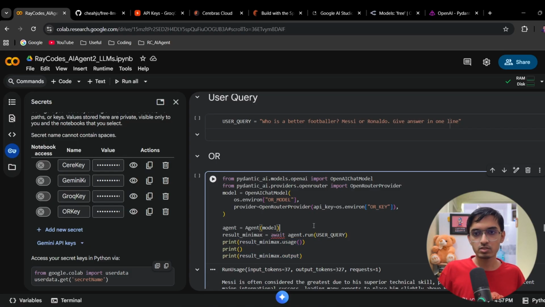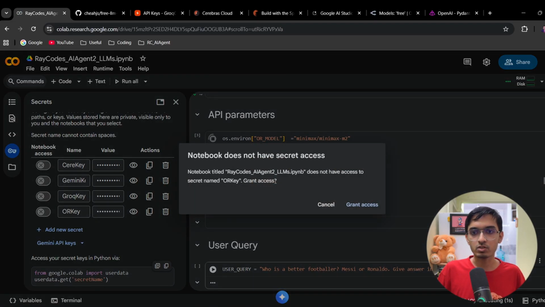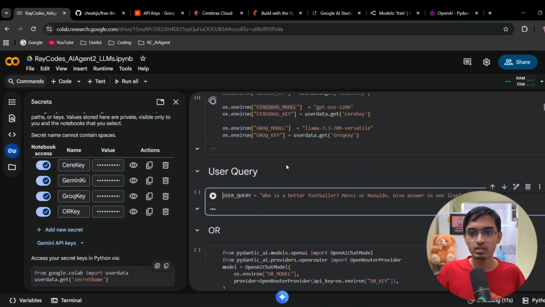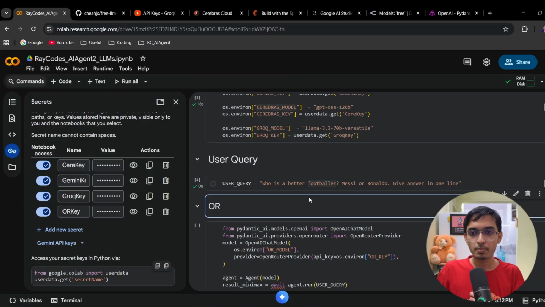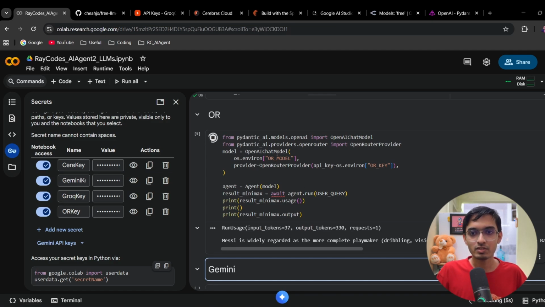So if I run this, I will just run this one to import my keys. I will run the user keys. Yeah, I will just grant access to all of my API keys. Then I will put the user query. Then I will run this OR model. So let's see if the Minimax is up right now or not. I think it is up.